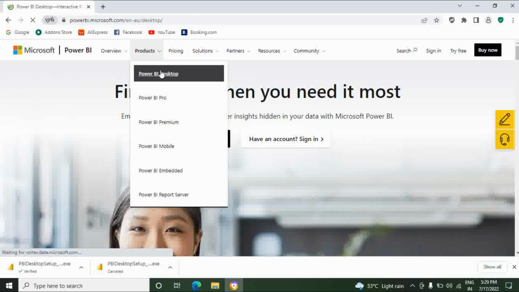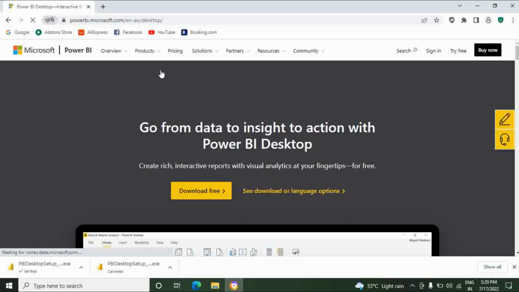After that, now you can see two options are there. The first one is download free and the other one is see download or language option. So you don't need to click download free because it will take you to the Microsoft App Store, like a Play Store in Android phones, and you can download from there. So I will recommend always go with the second option, which is see download or language option.